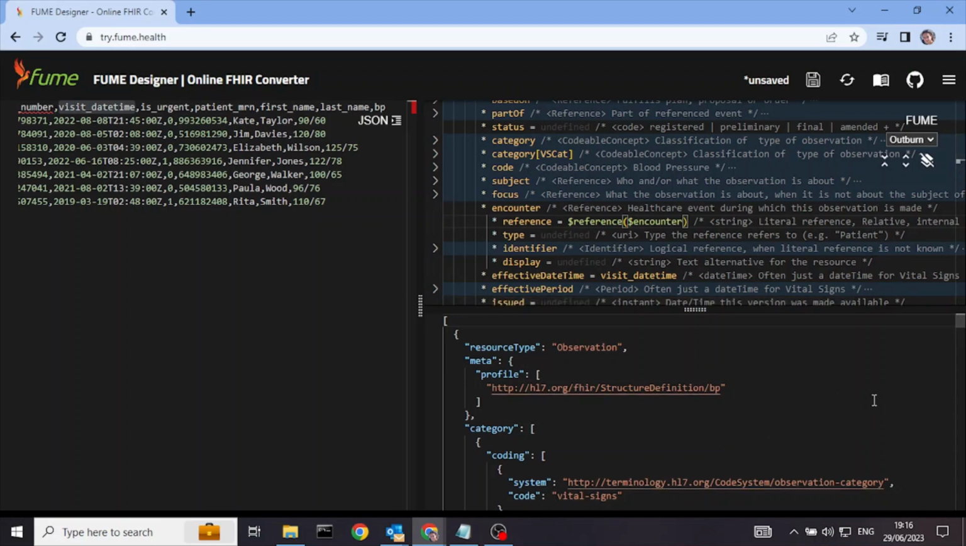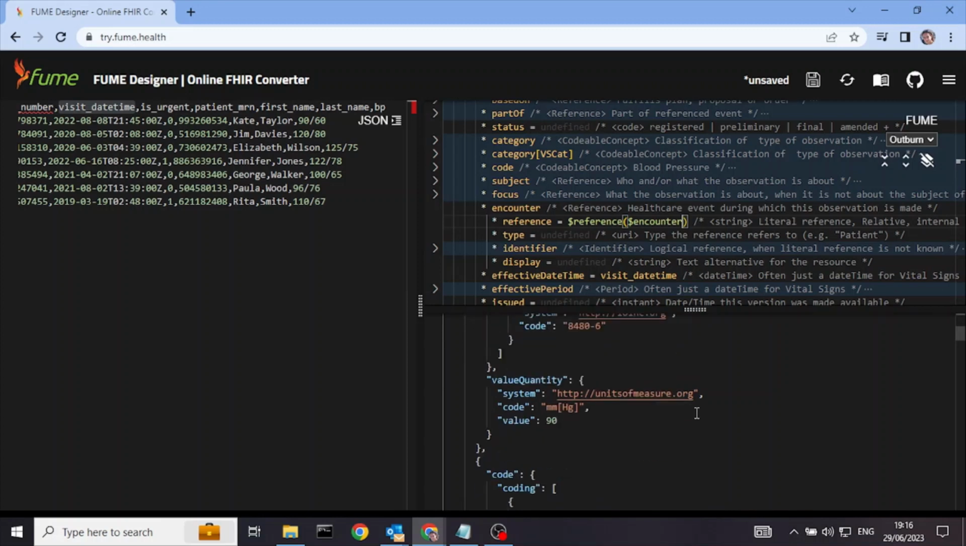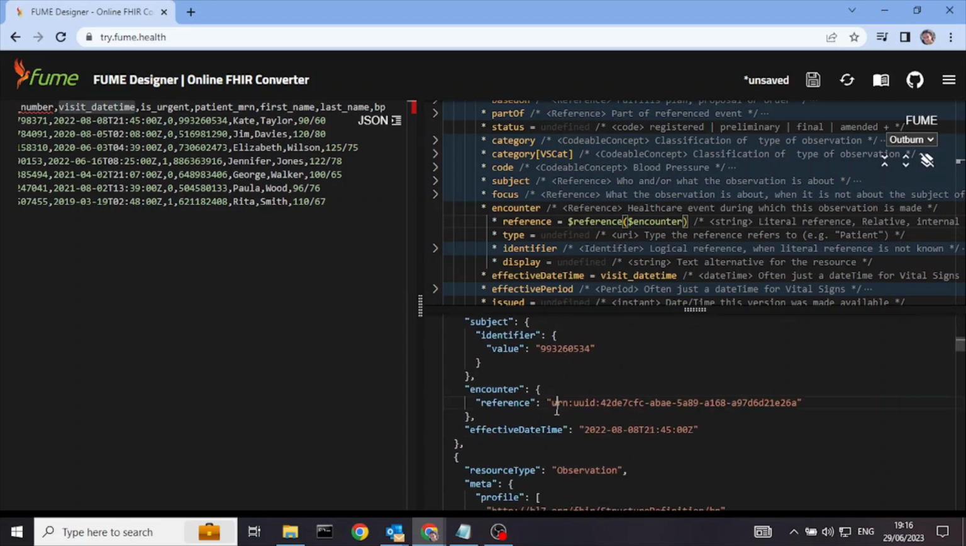Now what FUME is doing in the background is it just generated a URN formatted UUID for the encounter. It will be unique for each resource, and it will be the same if it is the same exact resource. So this is an identifier which is sufficient for our use. It's not a random UUID, it is based on the contents of the resource, and later you will see that it is also injected into the bundle in the full URL element. I will show you in a second.